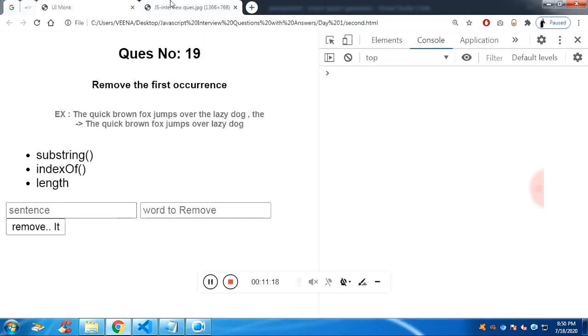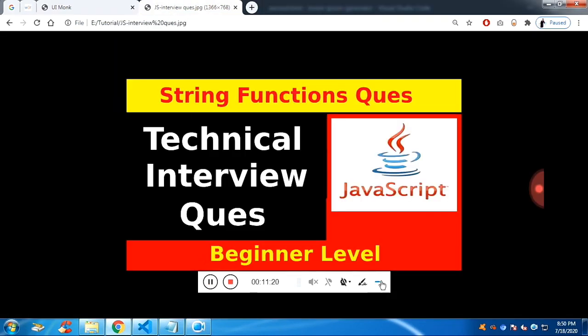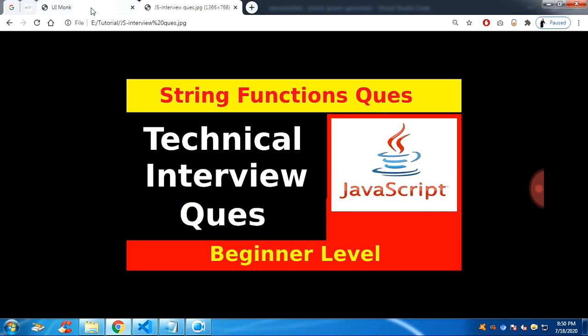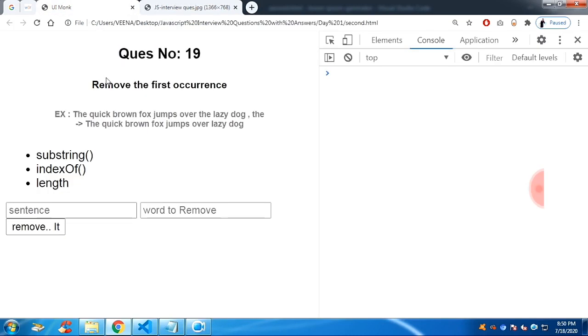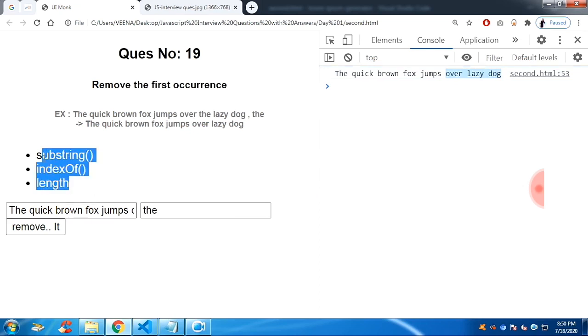Fine, let's look at another question, which is question number 19: remove the first occurrence. That means, let me pass a string and I want to remove the word "the" from it. So if you see, the quick brown fox jumps over the is kept before the lazy dog. So these are the functions we are going to use.